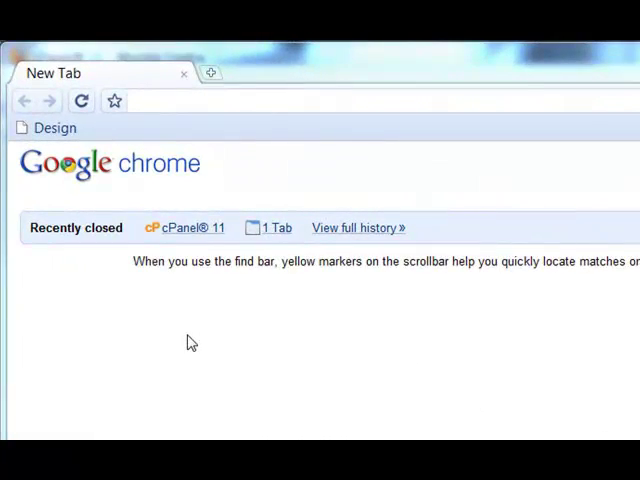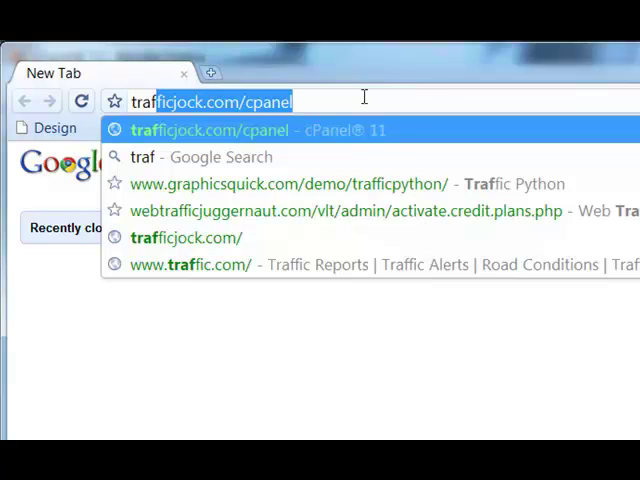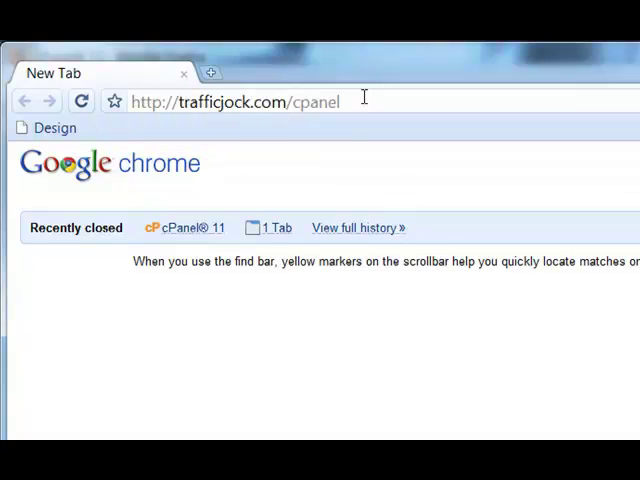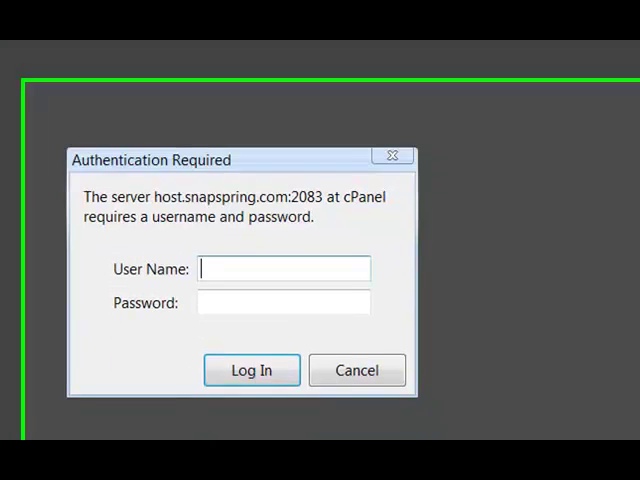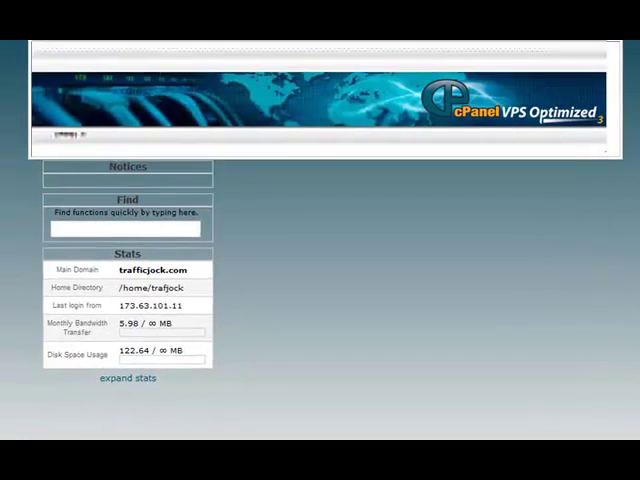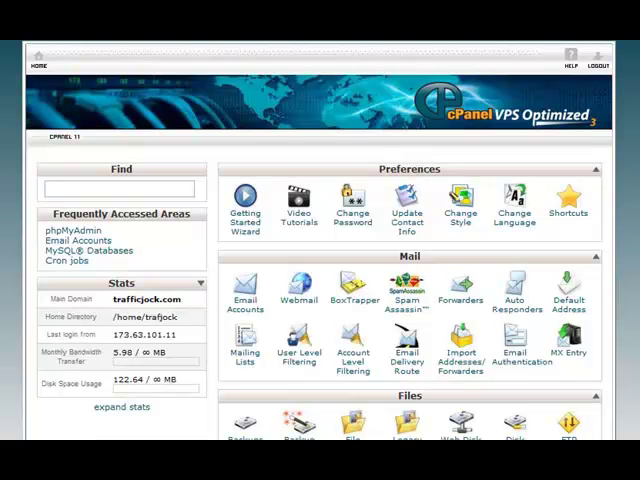We're now ready to use the control panel to set up the database and email box. So we type in the name of the site followed by cPanel into the browser URL bar, and if you're on GoDaddy, it'll be a different URL that they've provided to you. Put in your cPanel login ID and password, and we've arrived at the control panel.